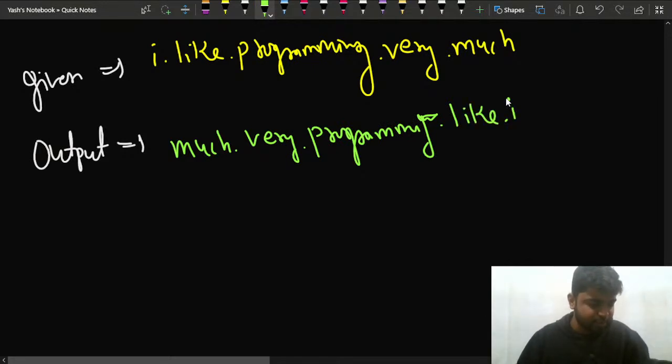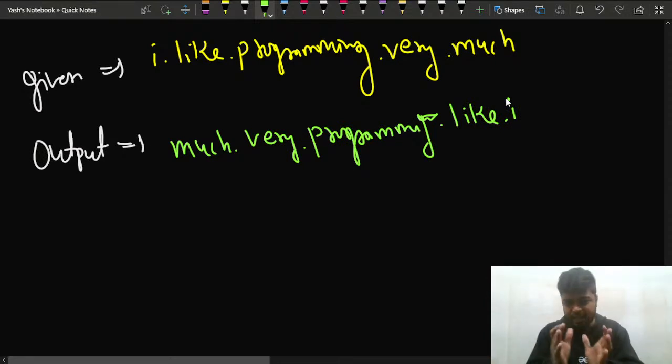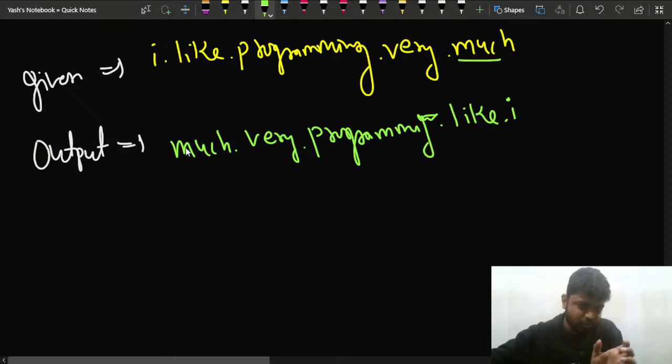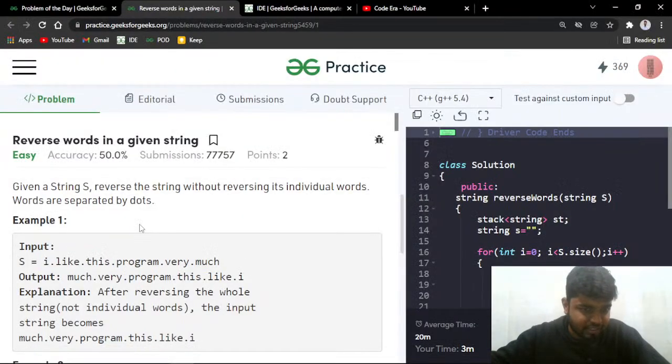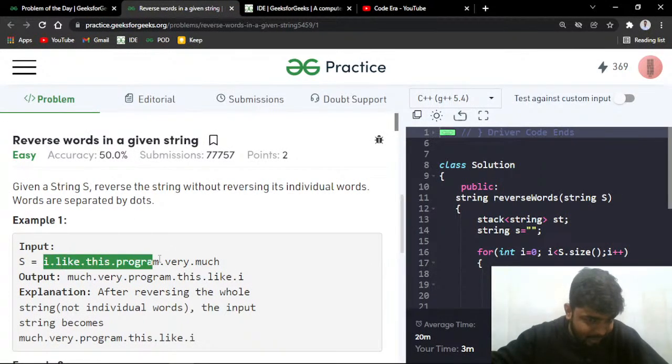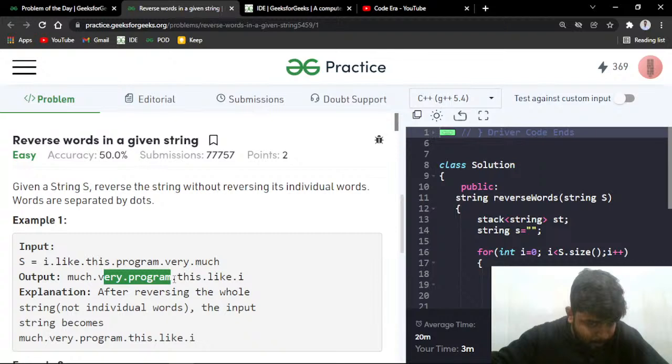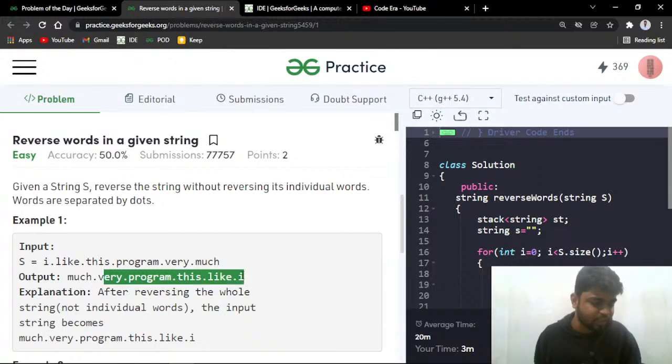Consider giving me a quick +1 in the chat if the problem statement is clear to everyone, right? You just have to reverse the order of the words, right? If much is occurring at the last, so much will occur here first. Then if the second last word was very, so the second word here would be very. If I was the first word, so I would be the last word here, and they would be differentiated by a dot or a full stop, you can say, right? So like I like this program very much, so much, very, dot program, dot this, dot like, dot I, right? If this much part is clear to everyone, you can just like the video and give us a +1, right?